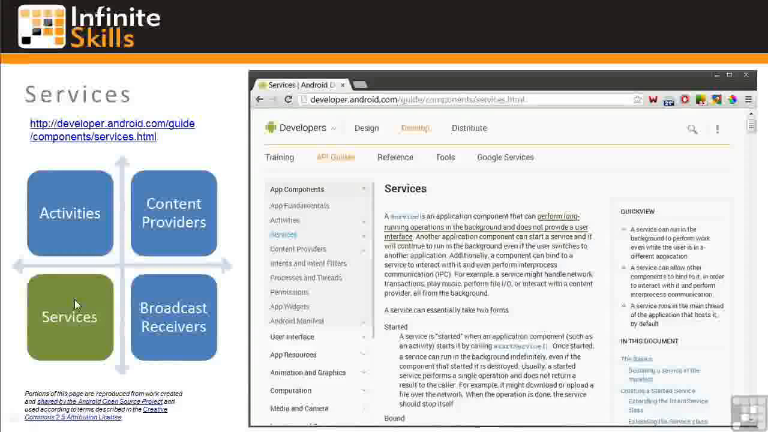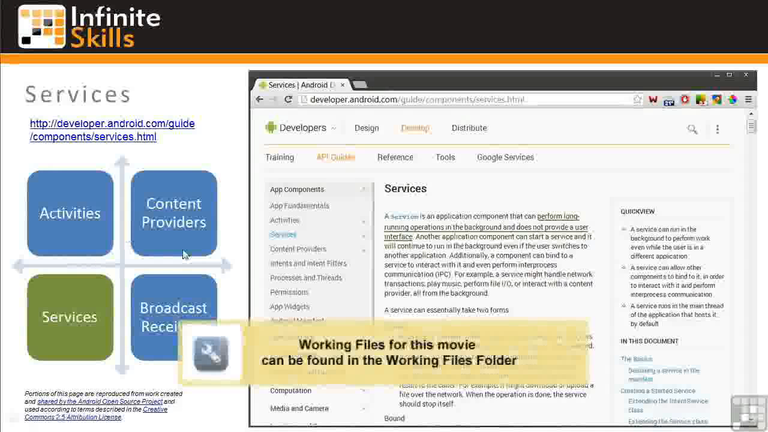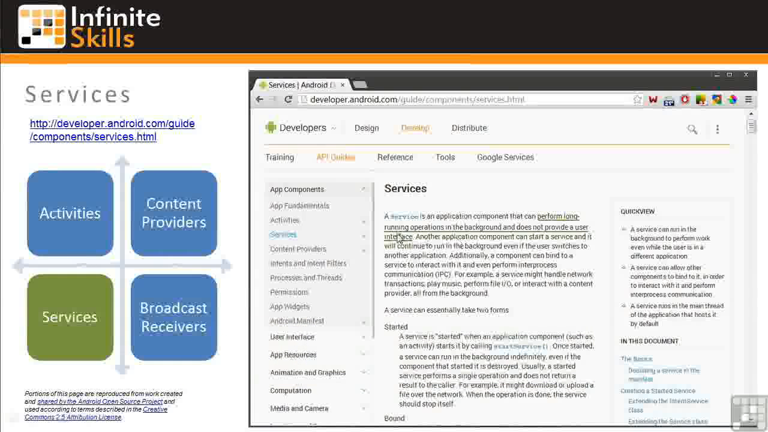In this lesson, we'll look at services, one of the 4 Android component types. Services perform long-running operations in the background that do not have a user interface. This is a page from the developer's website on services. You can reach it through this link on the graphic here. In this lesson, you'll see a service in action and learn the concepts you'll need to develop a service component.